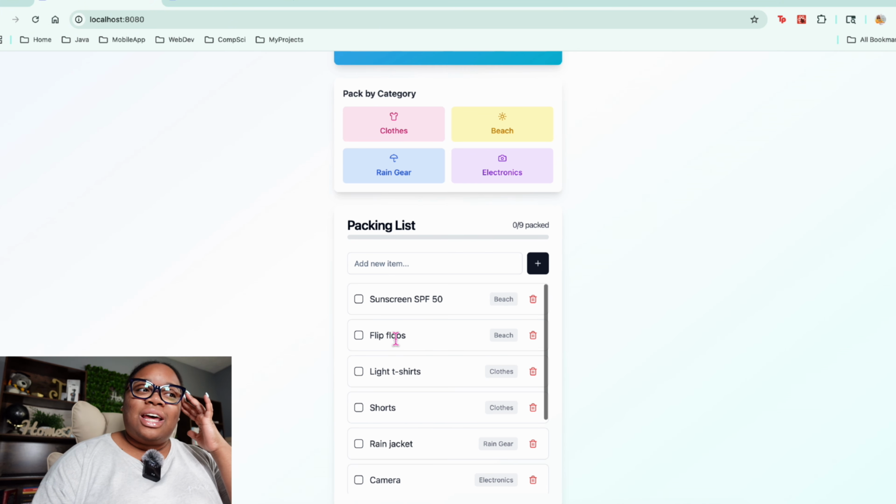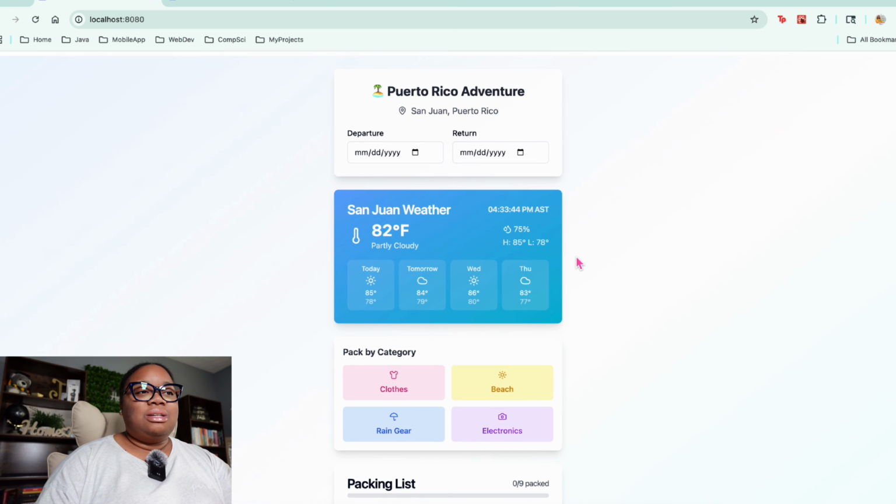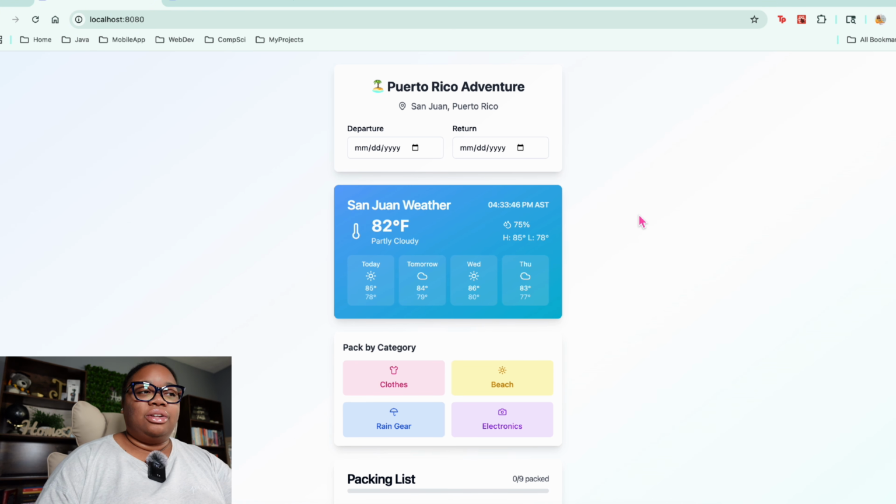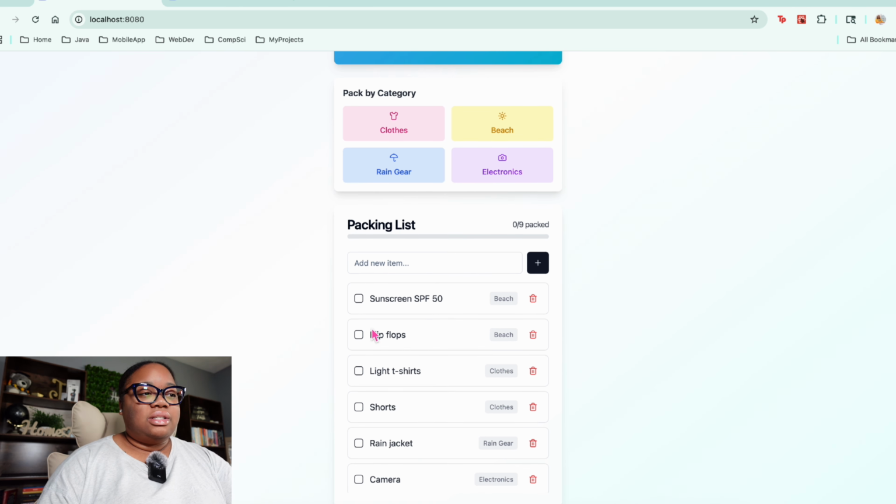But I wanted something cute, and I wanted to make sure that it was mobile friendly, something that I can just go in and use, maybe clean up and improve. So I used Lovable to do this. So that is my packing app.